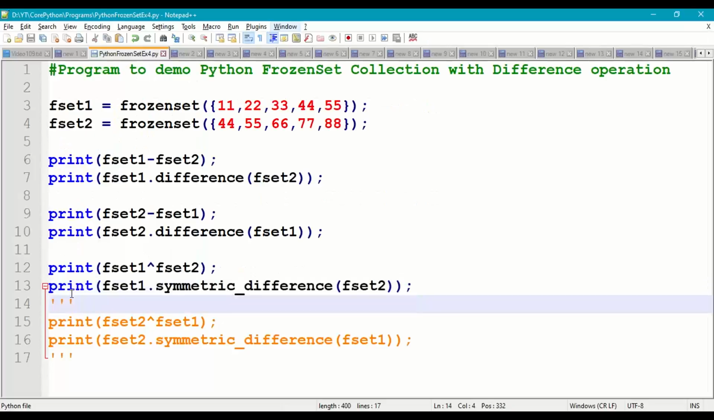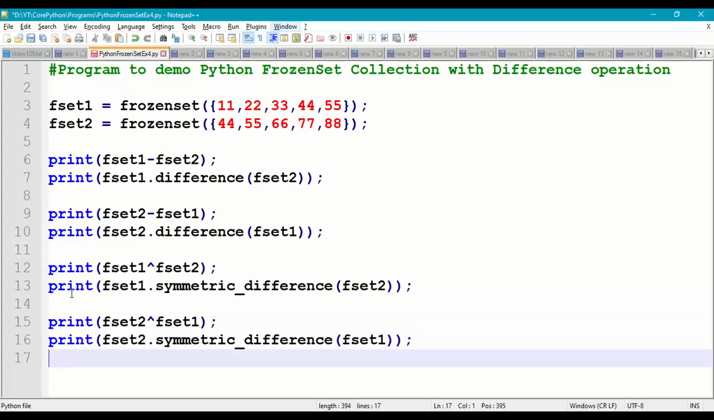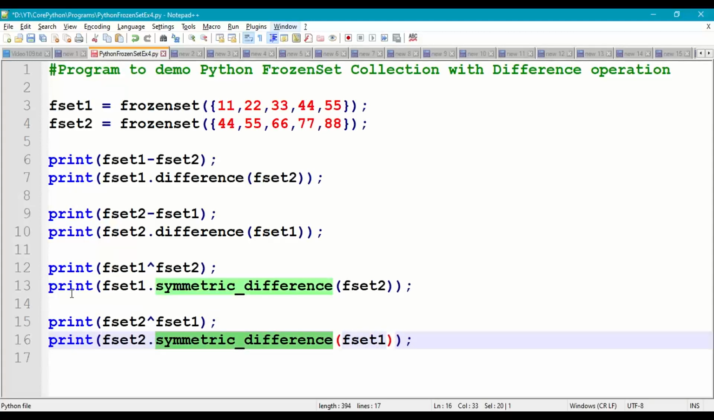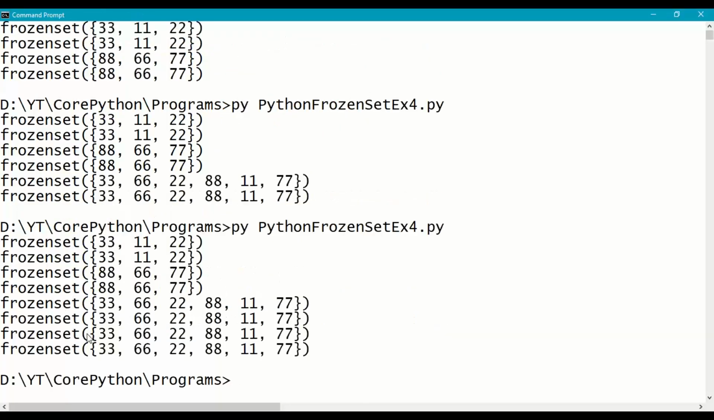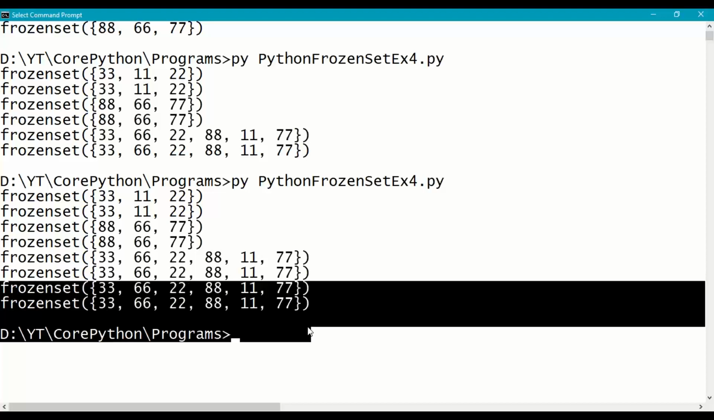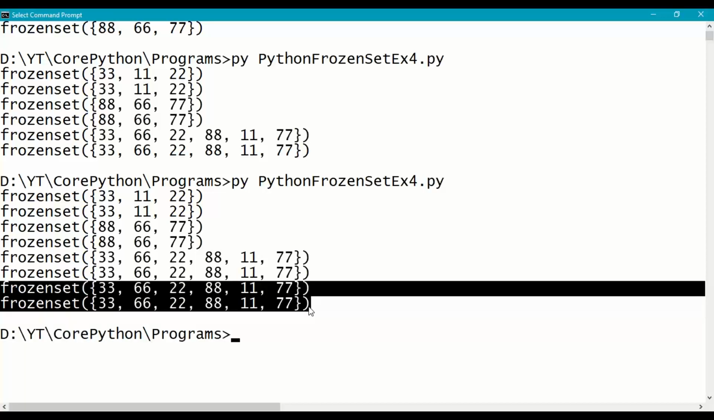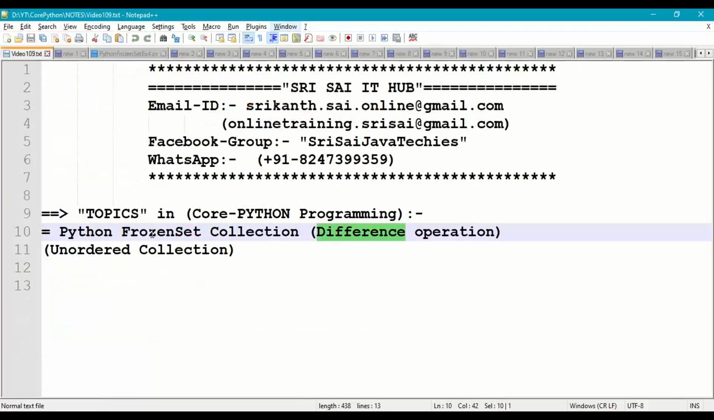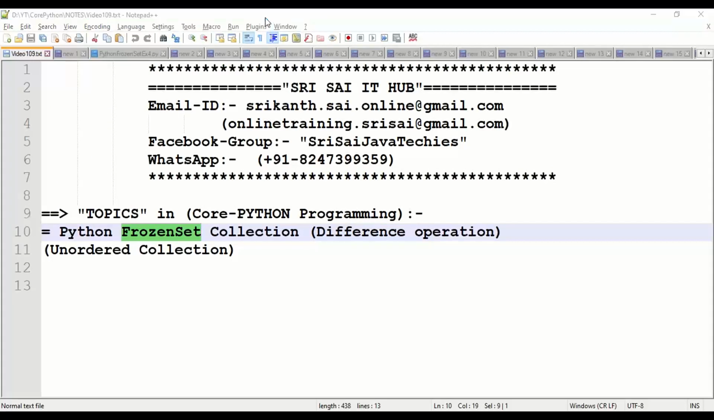And for the next case, here also we'll get the same output: fset2 ^ fset1 or fset2.symmetric_difference(fset1). So save this and run it. In these two cases also we are getting the same output, only those elements of set 2 and set 1 which are not common to both of them. So this is how we are supposed to work with FrozenSet using the difference operation and symmetric difference operation.